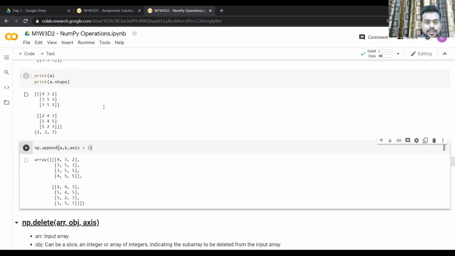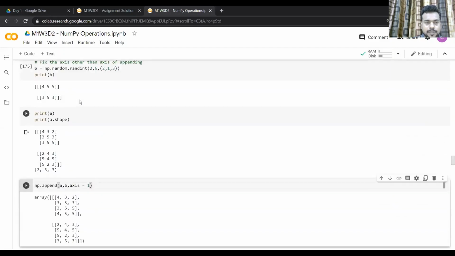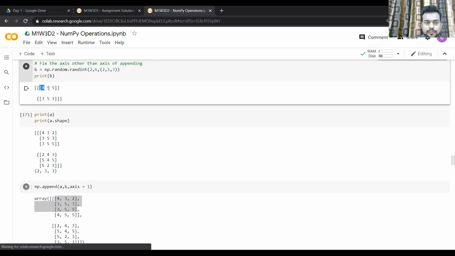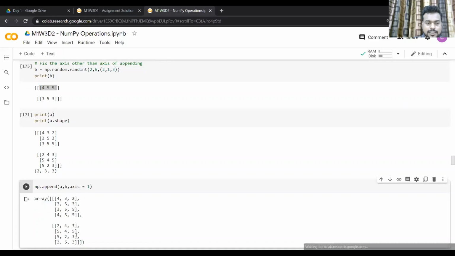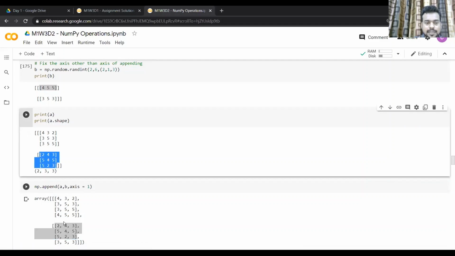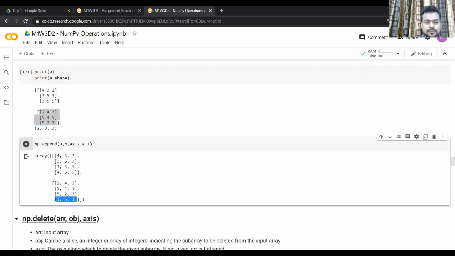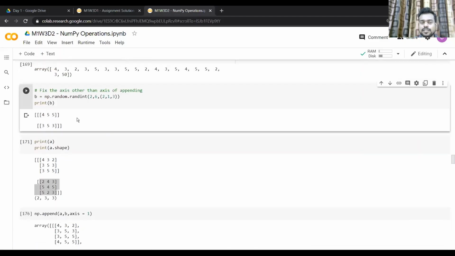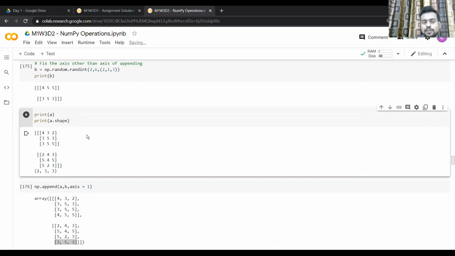So see, now this should be clear to you. The first 3 rows come from A, and the last one comes from B's first layer. And then the second layer here comes from A's second layer, and this comes from the second layer of B. So in this way we can append 2 arrays.